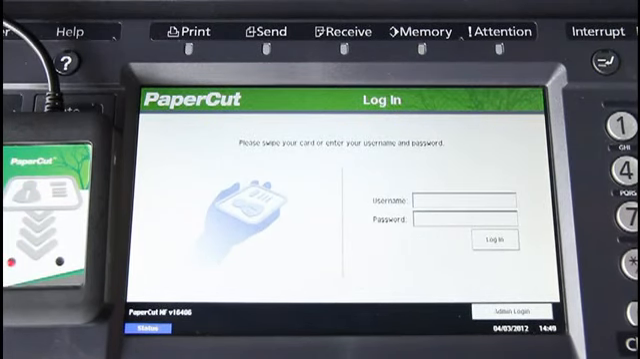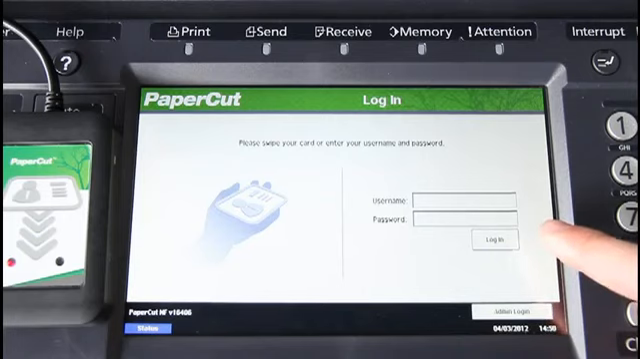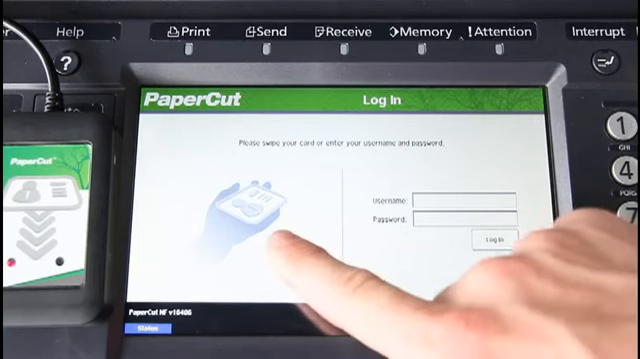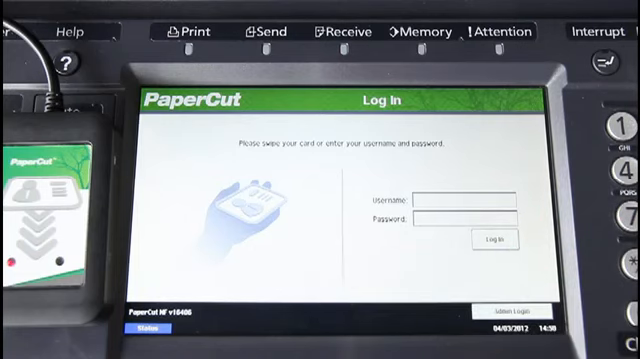We start here at the PaperCut authentication screen. This screen helps create a secure print environment and restricts unauthorized access to the copier. The Kyocera supports authentication through a username and password combination, identification number, or by using a swipe card. Today we'll be logging in using the swipe card, which can easily be tied to the user's account.